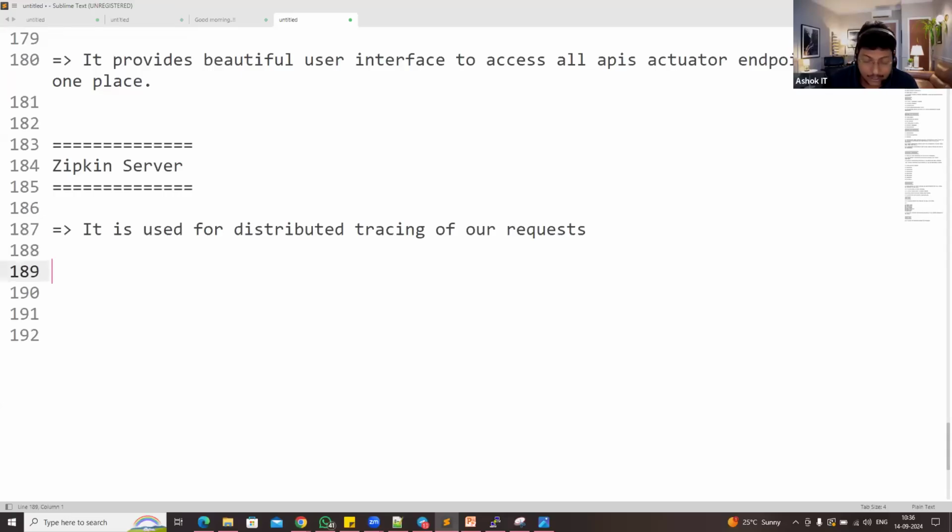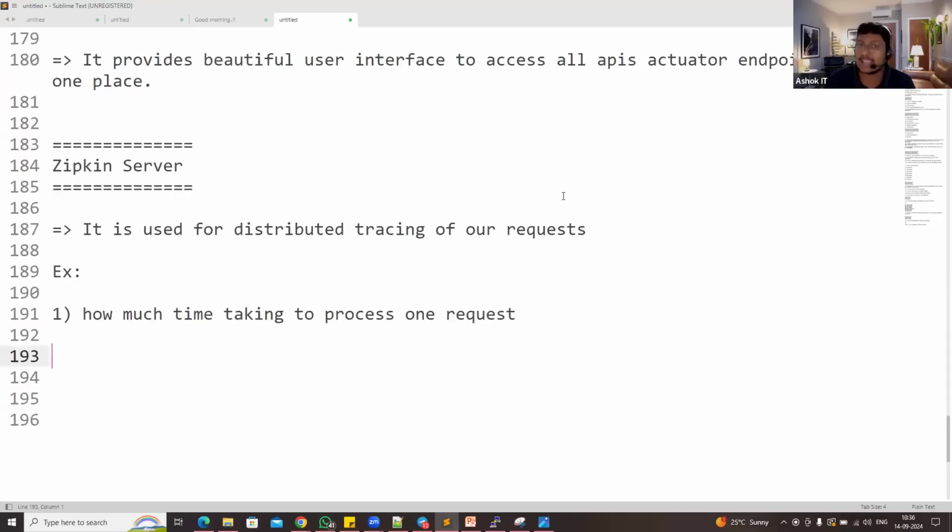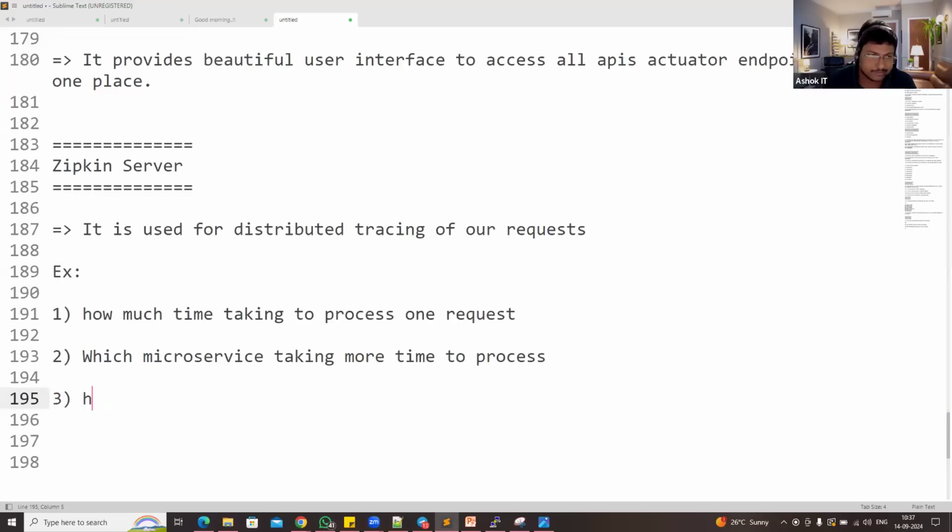That means by using this Zipkin server, we can understand how much time it takes to process one request, the processing time. A customer sends one request to our application, and in our application microservices are available. How much time is it taking to process the request? Which microservice takes more time to process? How many services are involved in one request processing?